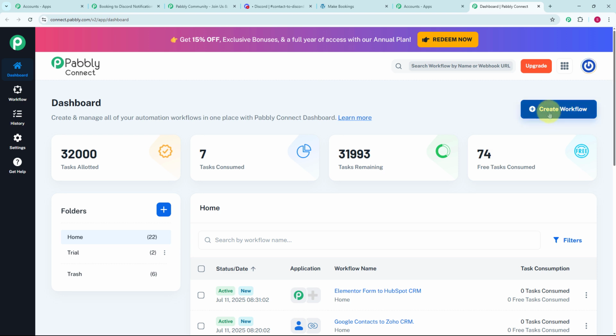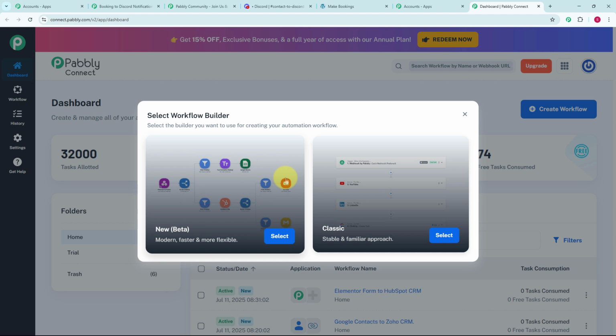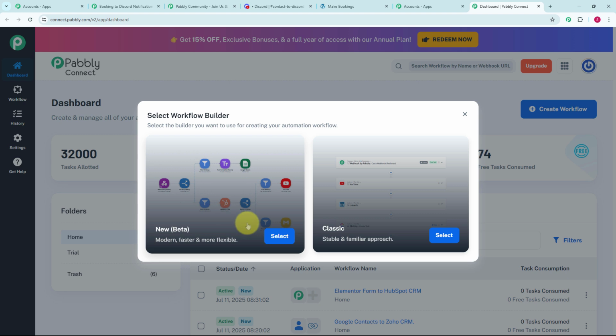For that, you just have to click on this create workflow button, and once you click on create workflow, you will get the option for selecting the workflow builder. Here you can see our new workflow builder, that is beta, which is modern, fast and more flexible. Another workflow builder you are getting is classic, which is going to provide you a stable and familiar approach. But I am going to use my new workflow builder, that is beta.